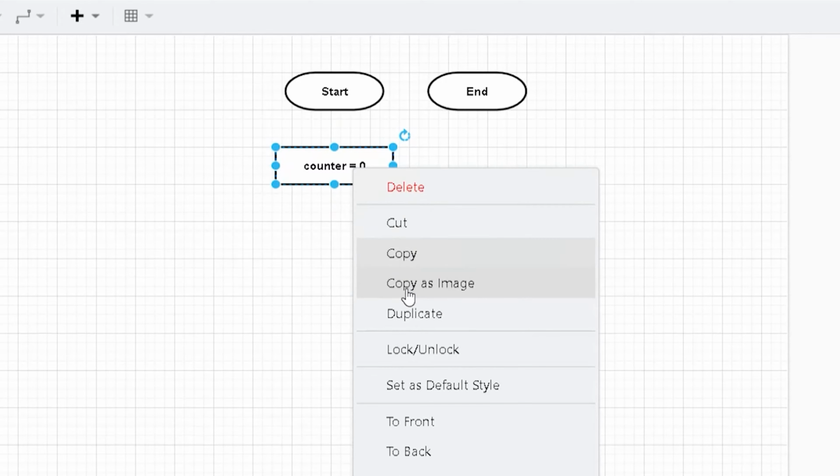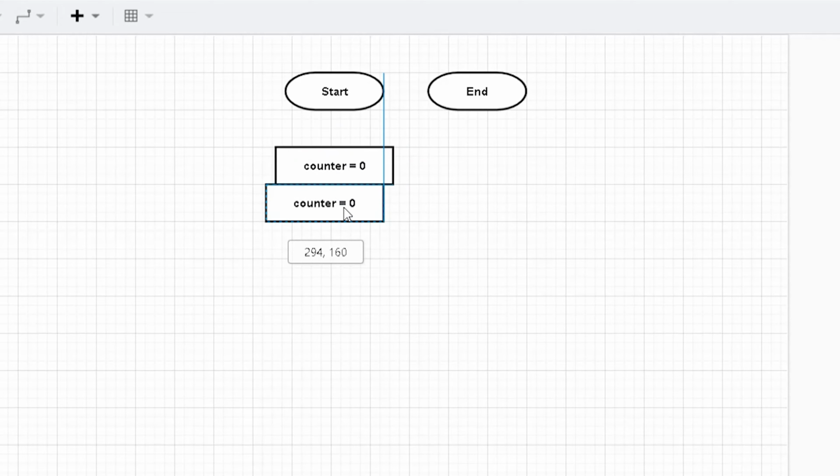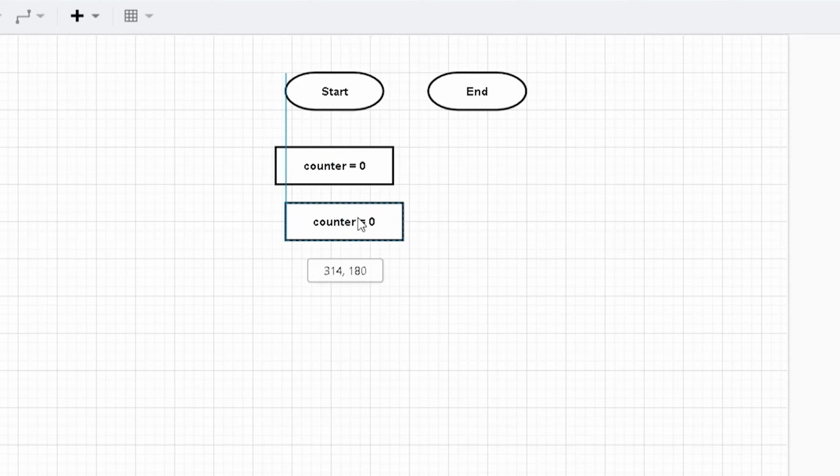Now I want another of these process symbols next, so back to the duplicate option, and this means I don't have to reset the settings for that object again. Moving the symbols left and right, you'll notice, allows you to line the symbols up. This will be really important later. I can add text to this describing the operation.